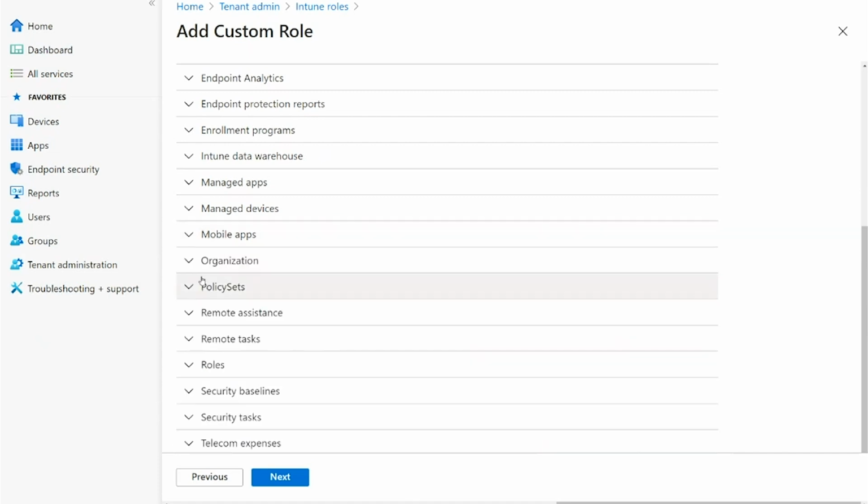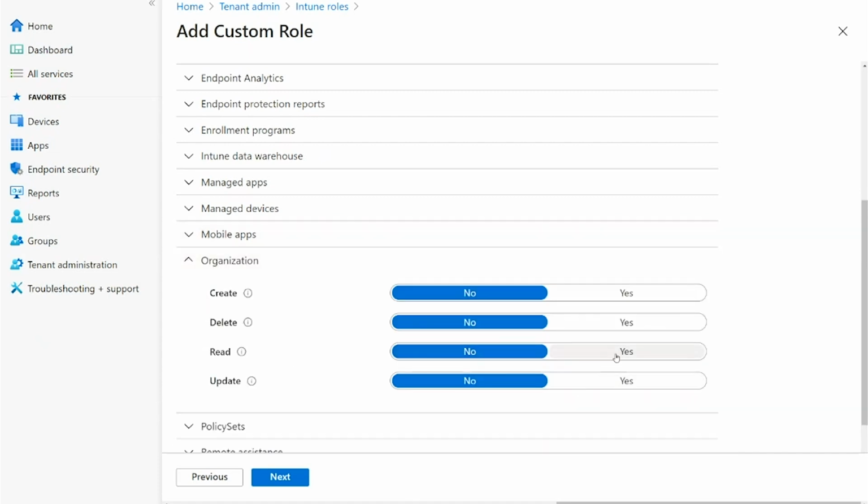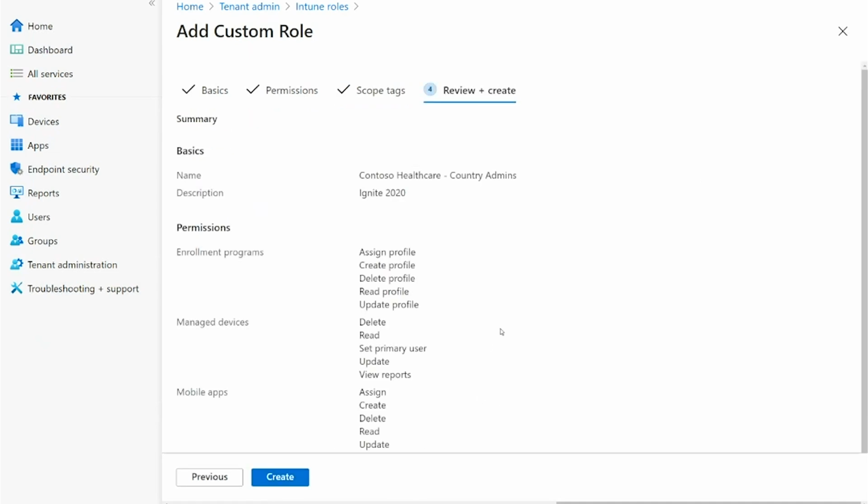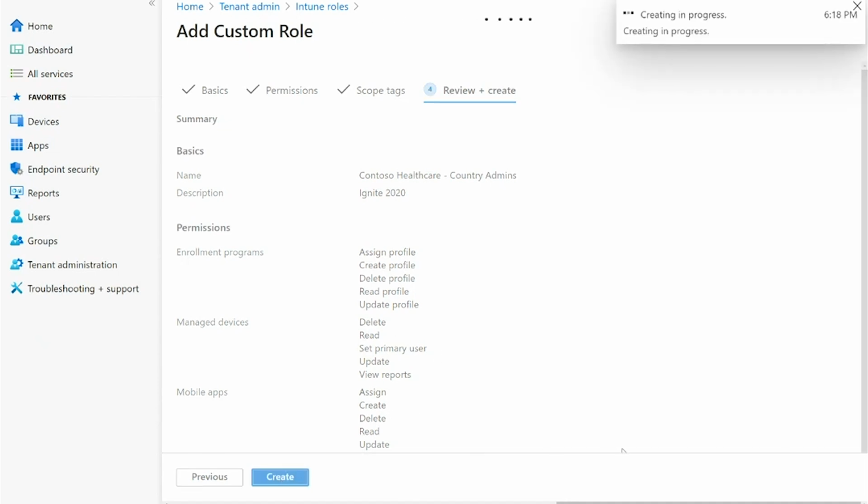We'll also provide an additional organization read permission to country admins so that they can view key information. I'll click on next. I'll not change anything here. I'll review this information so my country admins can perform complete management of enrollment program profiles, manage devices and mobile apps, and we'll click on create.